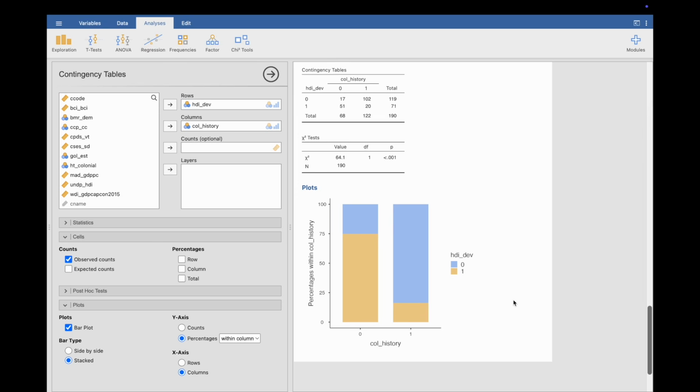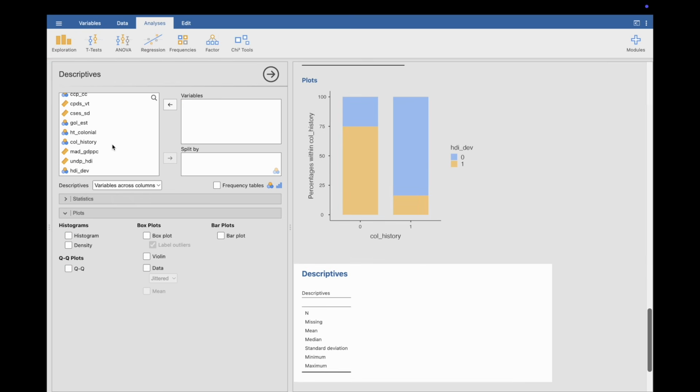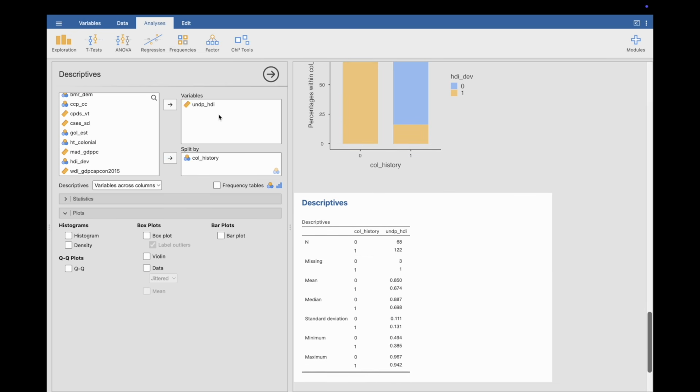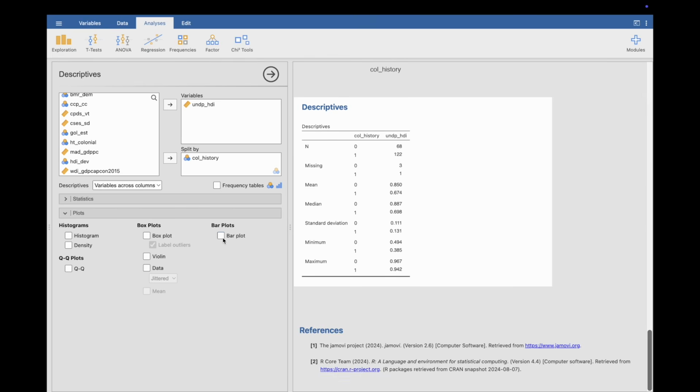Now, if our independent variable is categorical while the dependent variable is interval, we create a bar chart of means. We go back to our hypothesis about colonial history and levels of development. Go back to where you did your means comparison and put the appropriate variables in the correct boxes. We see their respective means. Now, go to plots and check the bar plot option.